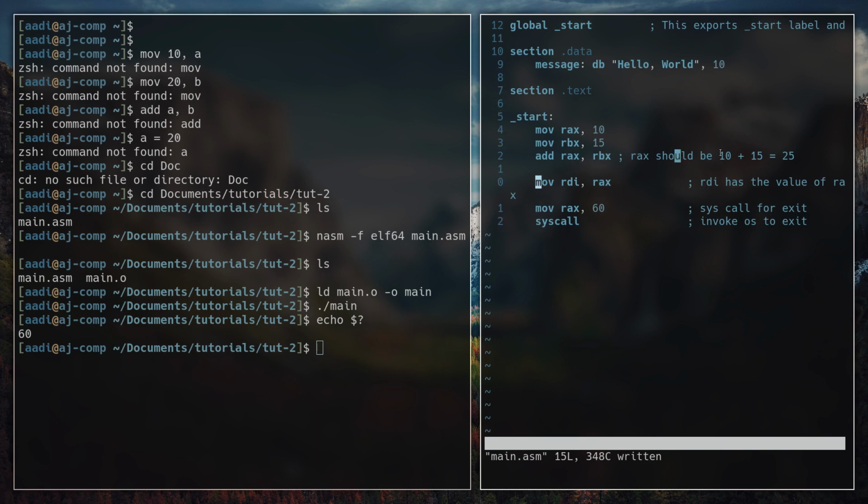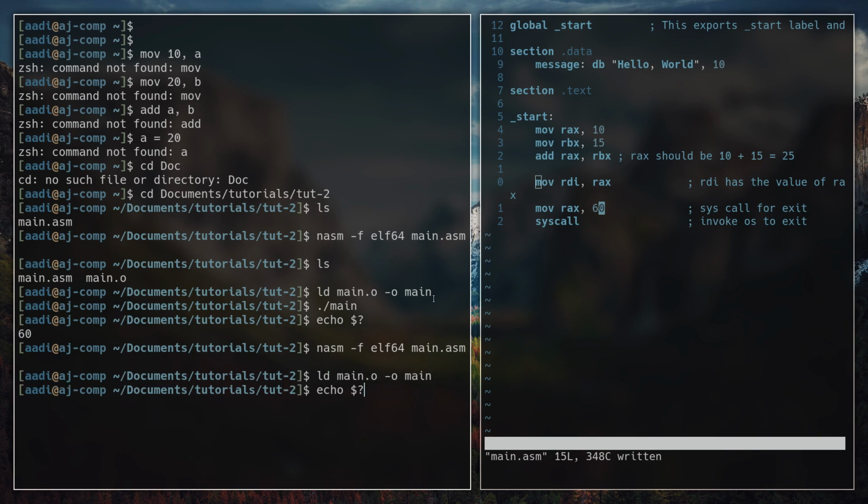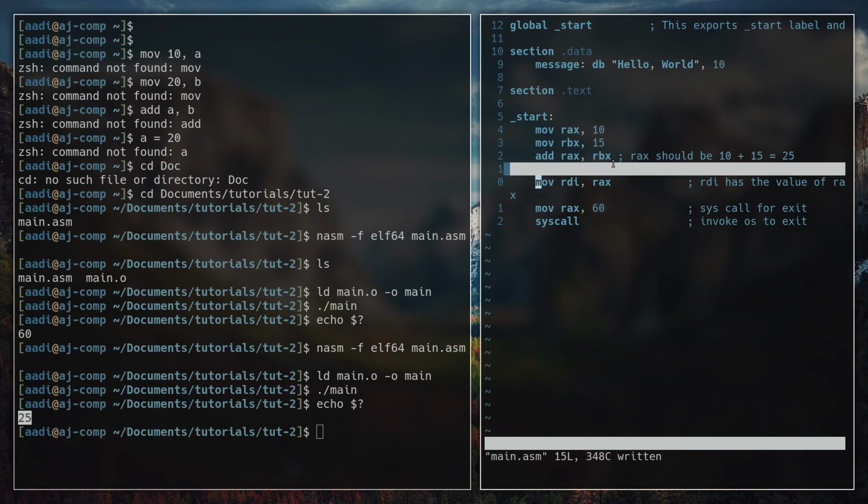So we add rax, so now it's 25. Then we move rdi comma rax, which means we move the value of rax, which is 25, to rdi, and then we move 60 into rax, which represents the exit code. It doesn't represent the exit code, it represents the system call for exit. So now let's do the entire process again. ld main.o, and then ./main, echo $?. And 25. We look at that, the sum worked.